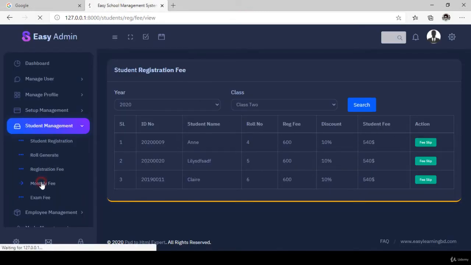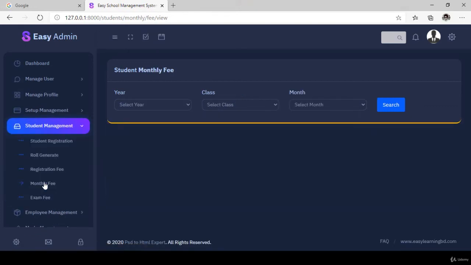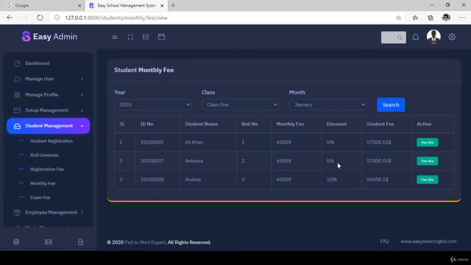And then the monthly fee. For the monthly fee, you select the year, you select the class, I click class 1, and now I select January. Now if you search, you can see that is all our monthly fee. That means the ID number, student name, roll number, monthly fee as this amount, and if they have any discount, automatically this discount amount will be reduced, and then you can see that is our monthly fee.